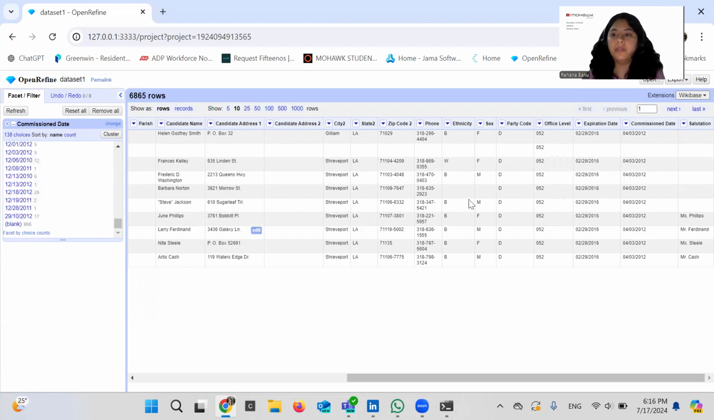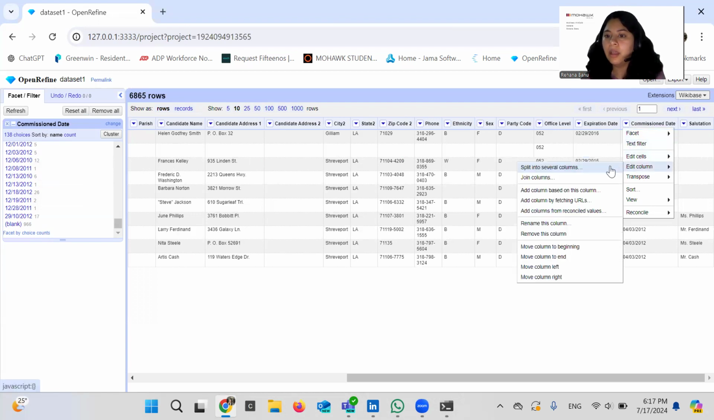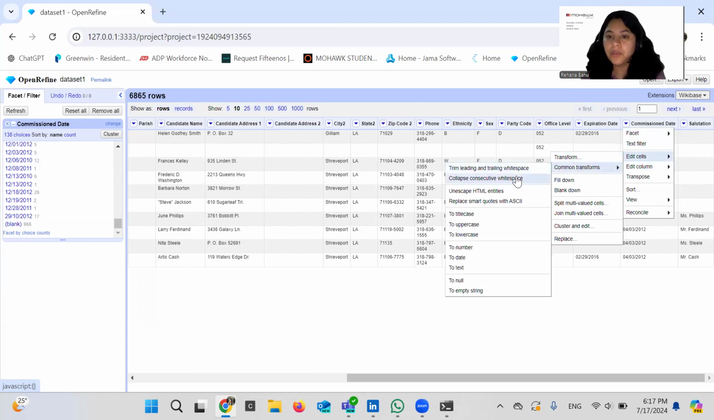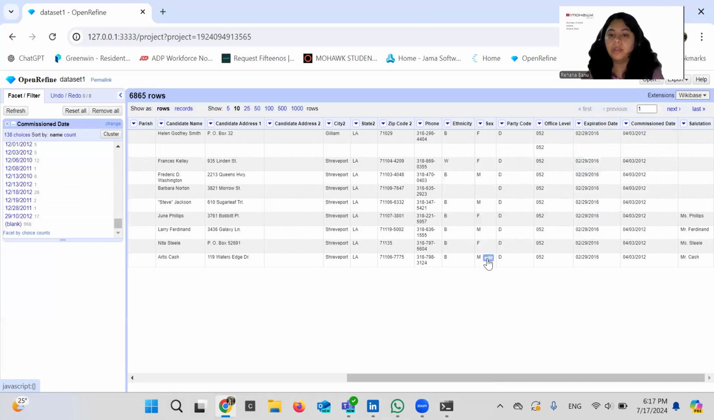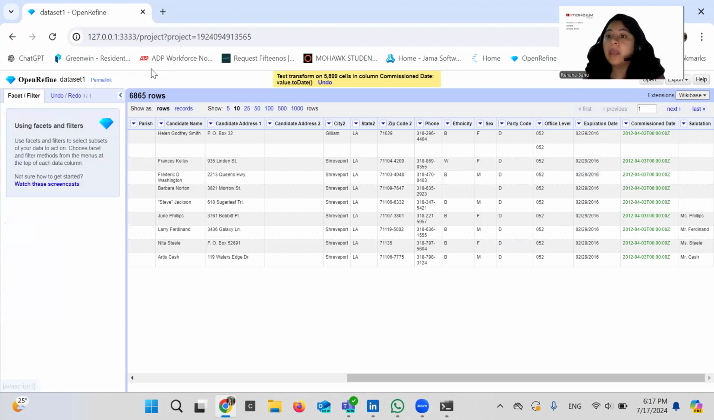So to get rid of it, I'm going to press this, edit cell, command transform, and then I'm going to change it into the date. So it's now year, month, day with time. I'm going to get rid of it. So we don't have to go to each and change all those.